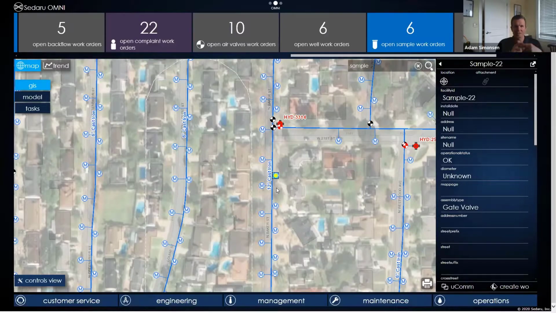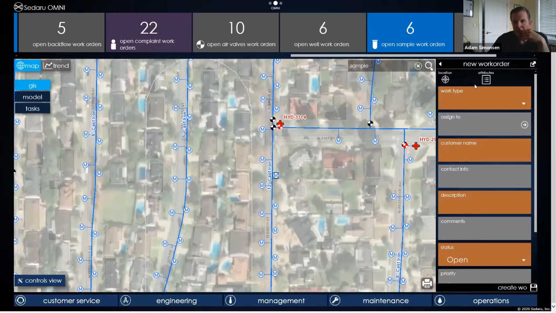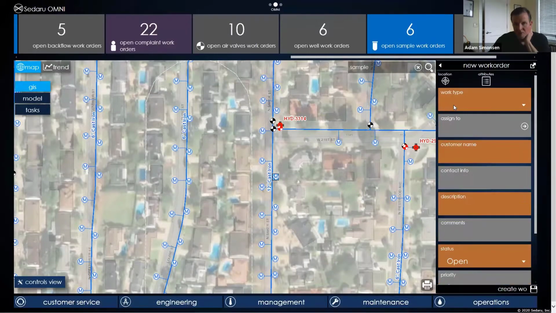And so the limb system might be generating the methodology for when and where you want to sample. That pushes right into Sedaru and has those pieces automatically created there. But on a simple side, if I just wanted to create a sample work order, I select the sample site, and then I come in here and just say create work order. And then I can just create the work order.